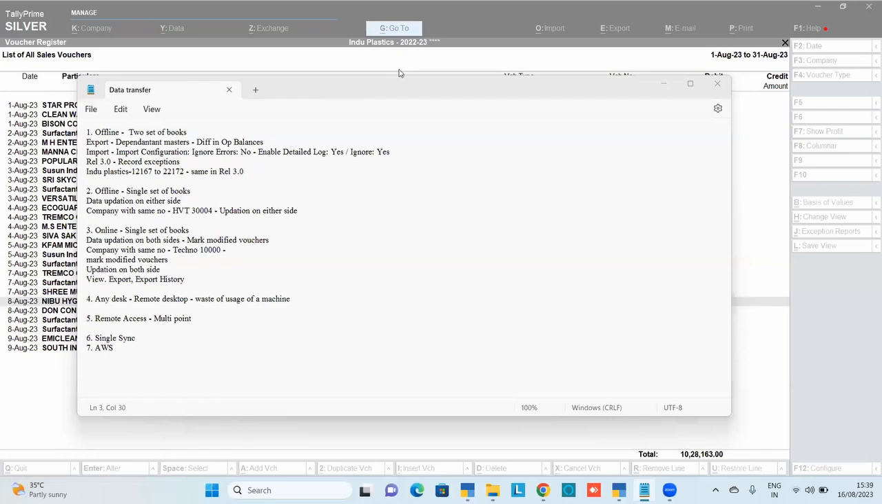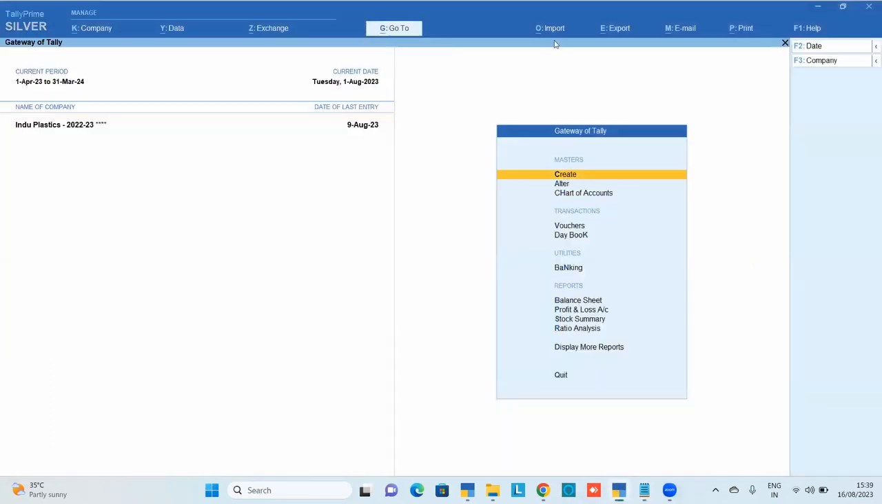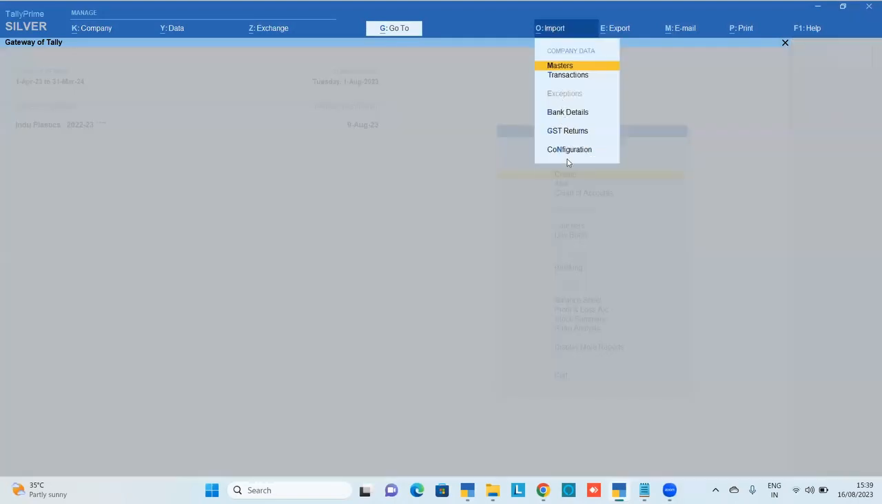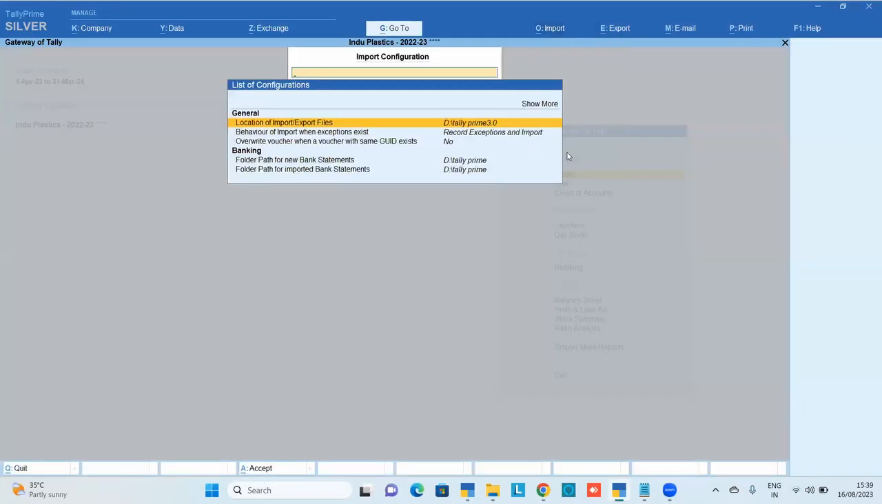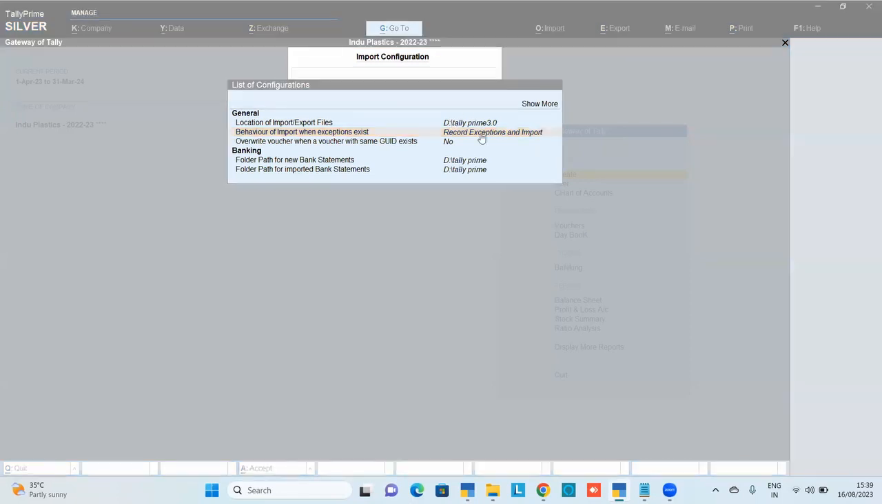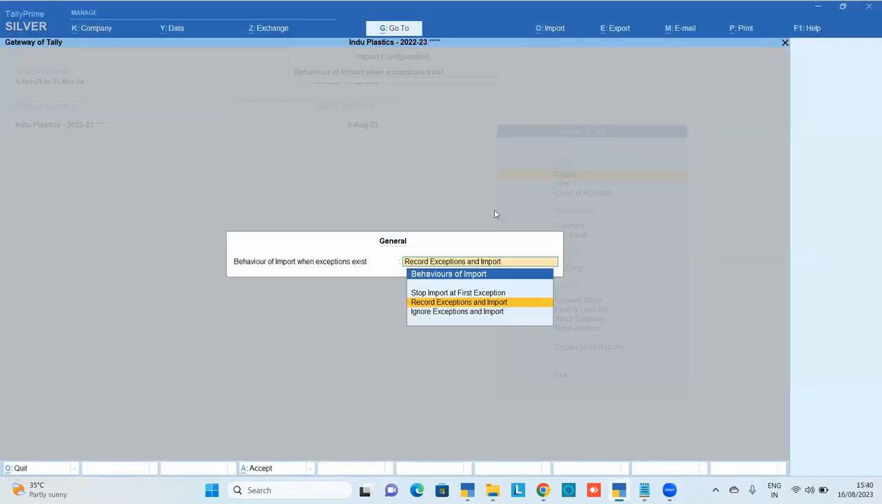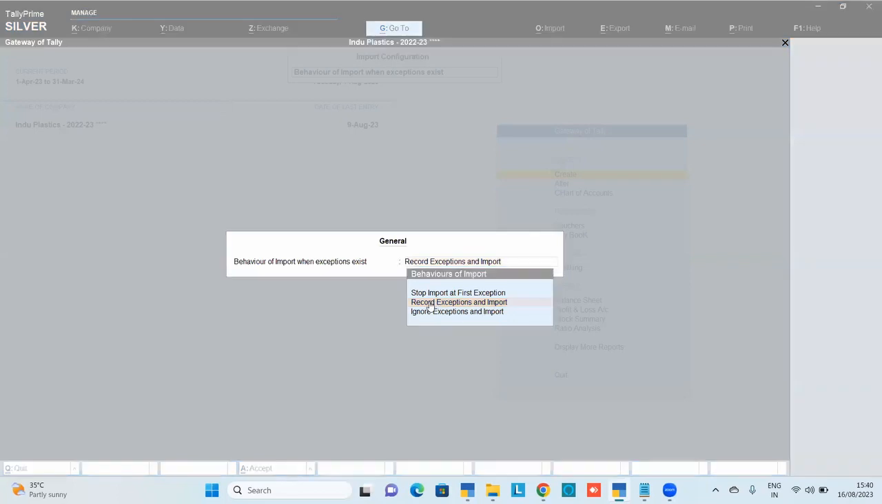Please explain record and exception. Okay, sir, it's not record and exception. Manish Vakilji, it's not record and exception. I'll show you. So import the configuration. The second question is behavior of import. So behavior of import clearly says record exceptions and import.